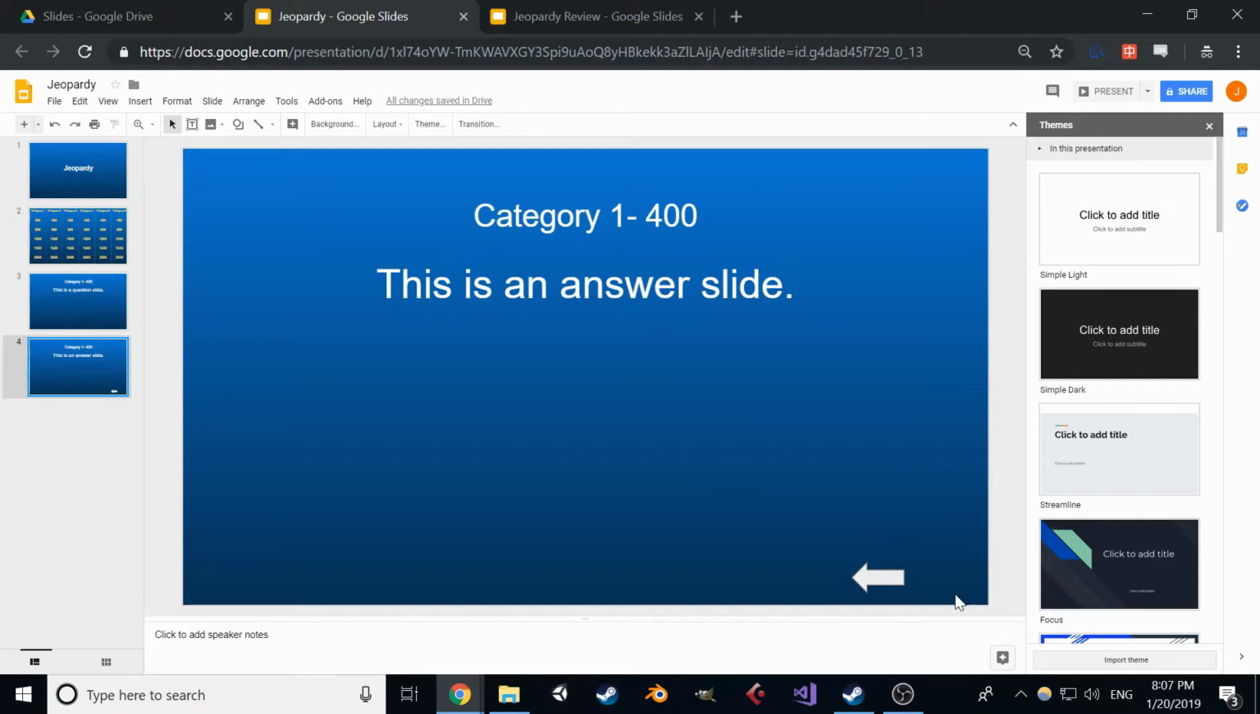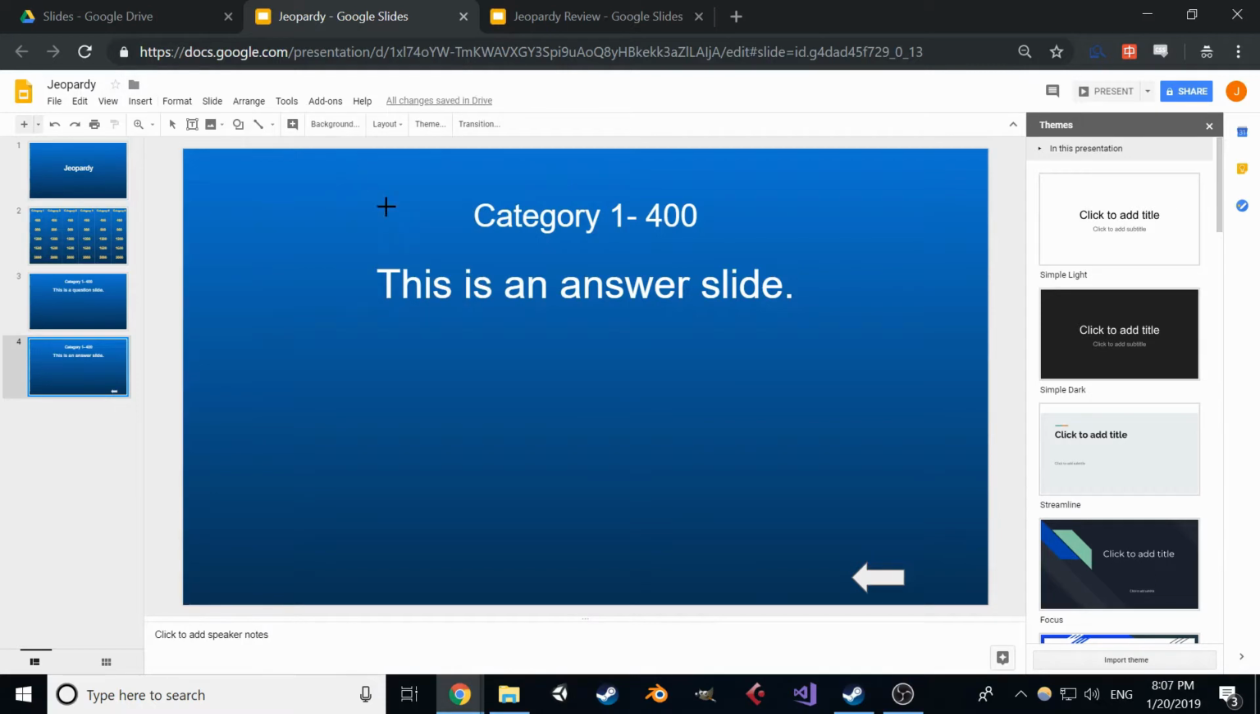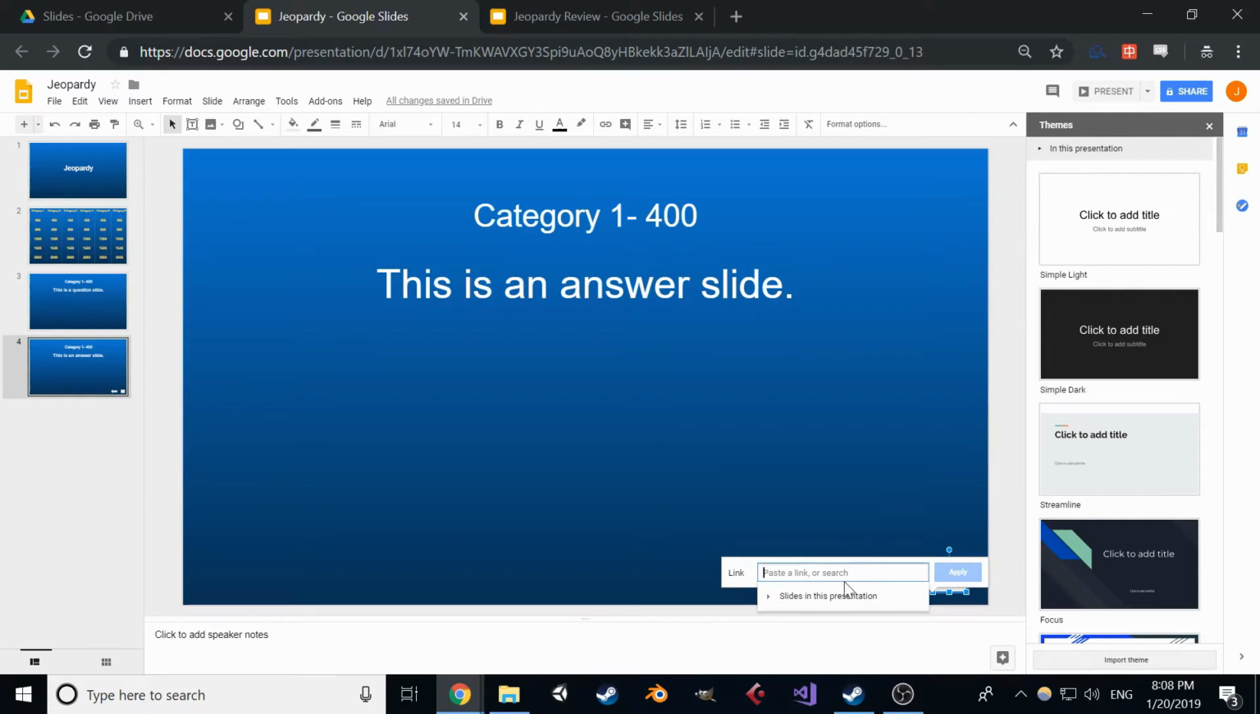Now, let's have a button to go back to the board. I'm just going to do a simple square. Maybe you want a little house for home or something like that, but I think a square is just fine. And we're going to right click here and link, slides in presentation, and we know that this is slide 2. Slide 2 here, and apply that.